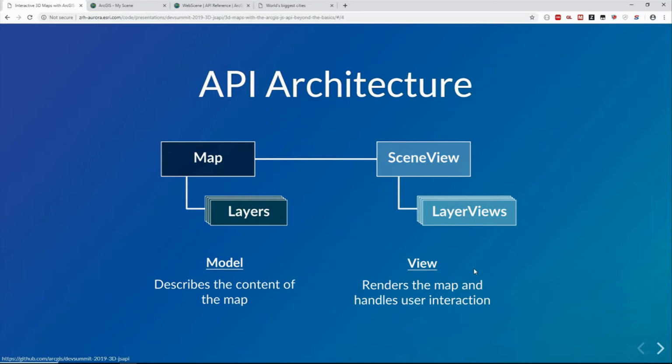Conceptually, what this looks like is this here. We have on the left-hand side the description of the contents of your scene, which is what you add into the maps. For the most part, this is layers that you add to your map that describe what you're mapping. And then on the right-hand side, we have the scene view, which provides a view onto that map. The view renders the map, and it handles user interaction with the map. If you're familiar with the model view pattern in other programming languages or frameworks, this is a little bit like a model view situation here.